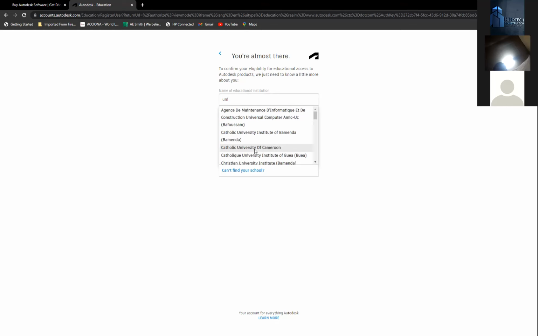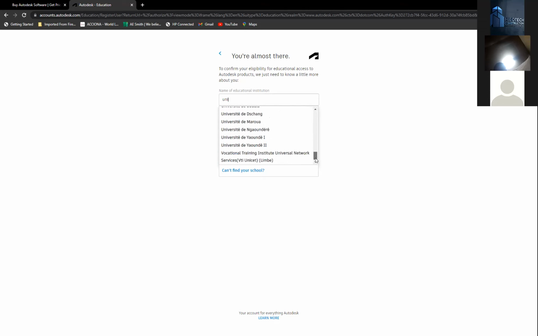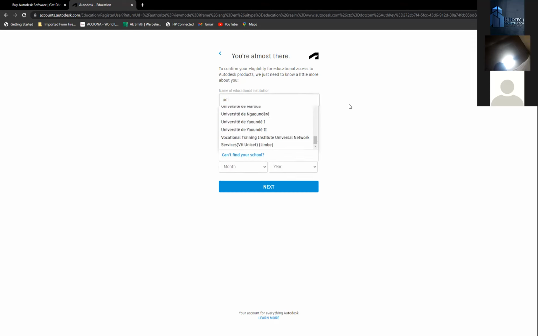Okay, so you can see most of the institutions here in Cameroon. Look, you see, it's even the whole University of Bamenda. You see all this, University of Buea, University of Douala. So if you can't find your school, of course, you can still paste it in here, and maybe with time, they are going to update the list and put your own school in there.